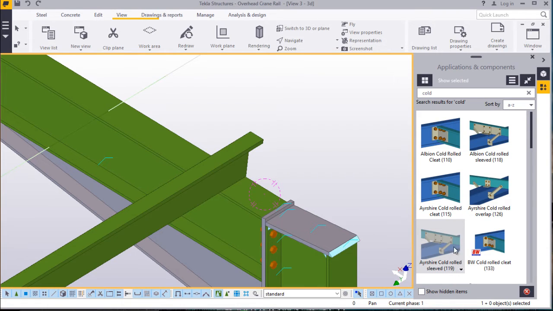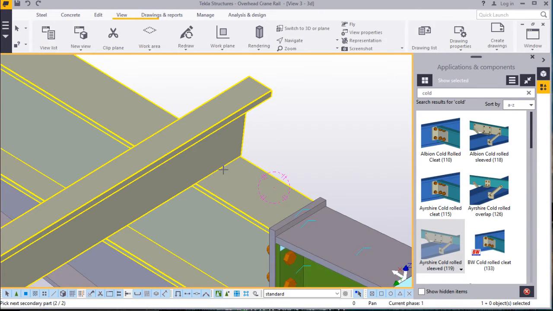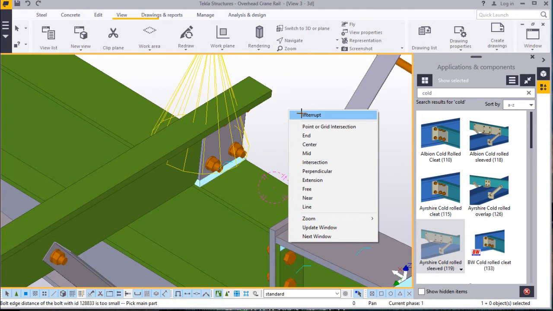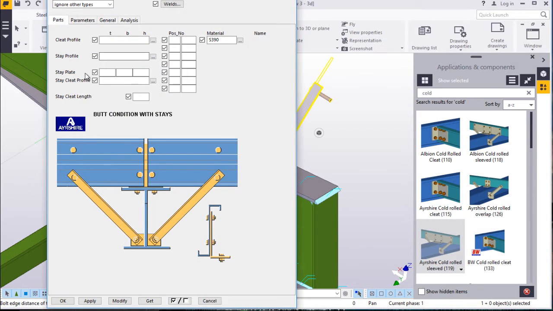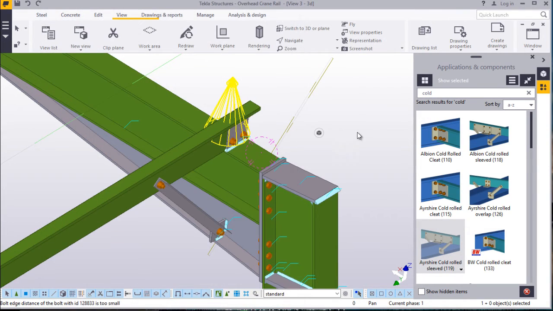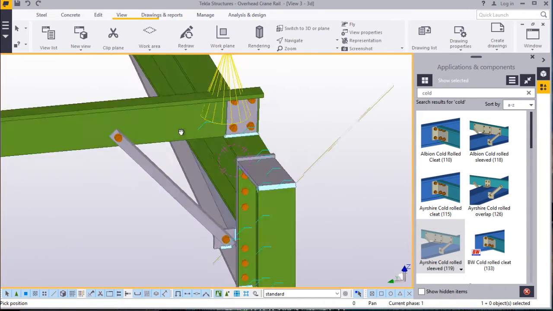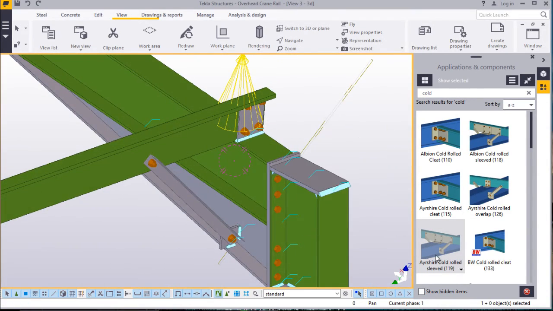Now we will come to cold rolled sleeve number 119, click that, click this member and click that member and press your middle button on the mouse. The other stay should not worry you, just double click there and come to parameters. Stay, pick left, apply and accept that. Turn this around, sitting well. We'll come here and click on the same.